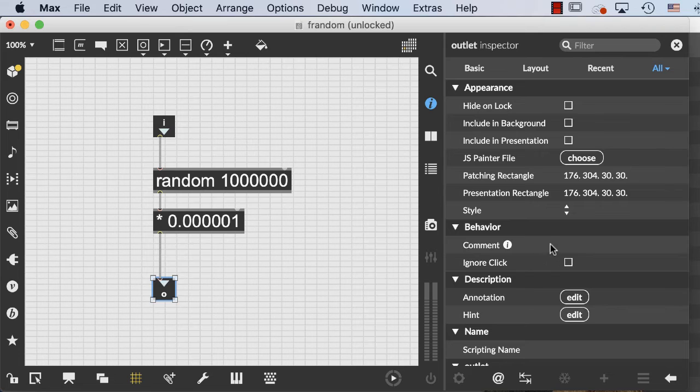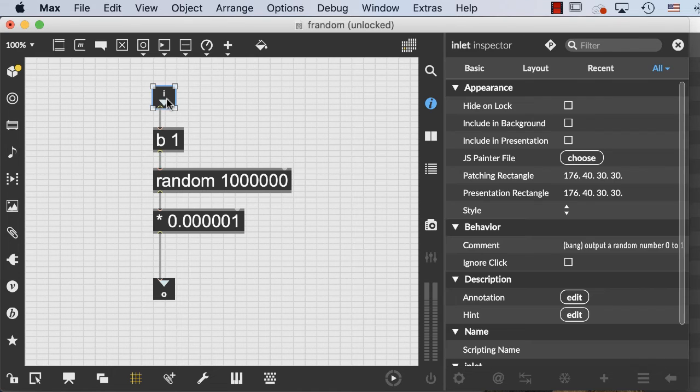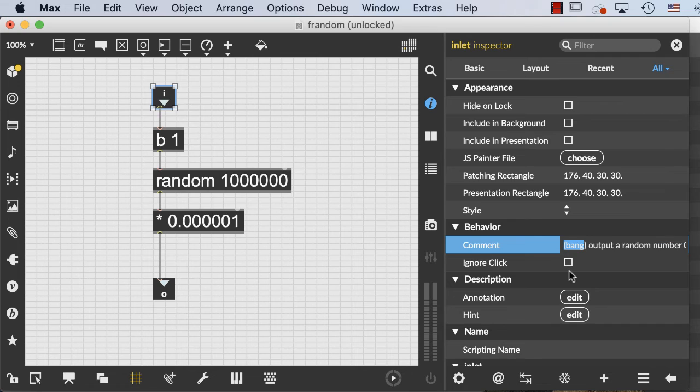And then for my outlet, I'm going to make a comment that says what's going to come out is a float, random number 0 to 1. Okay, so now in my main patch, those will show up as comments on the inlet and outlet. And I might also decide that anything that comes in the inlet, I would actually like to convert to a bang before I send it. So regardless of whether the person programs it properly, anything that comes in will be converted to bang. I'm going to use the bang bang object for that with just one outlet. And maybe I'll even change my comment to say bang or anything will output a random number.